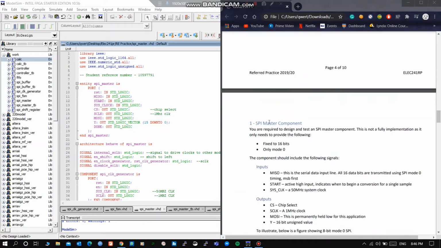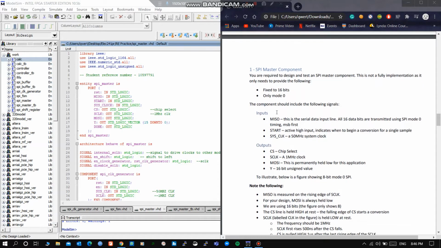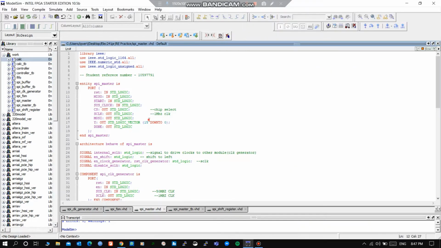Yes, so this is the ELEC 241 referred practice coursework. For this, I've done all four components: SPI, buffer, calc, and control. Let's get started with SPI. I'm going to give a very quick recap of what I did in this. So let's start with the code.